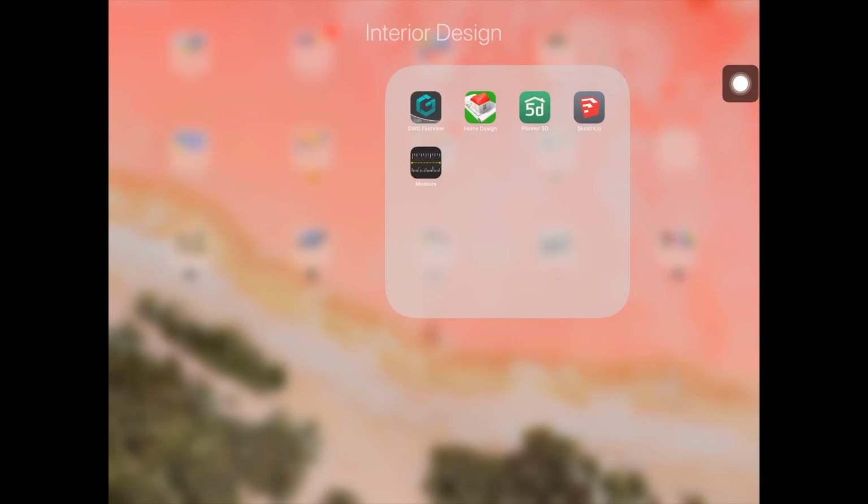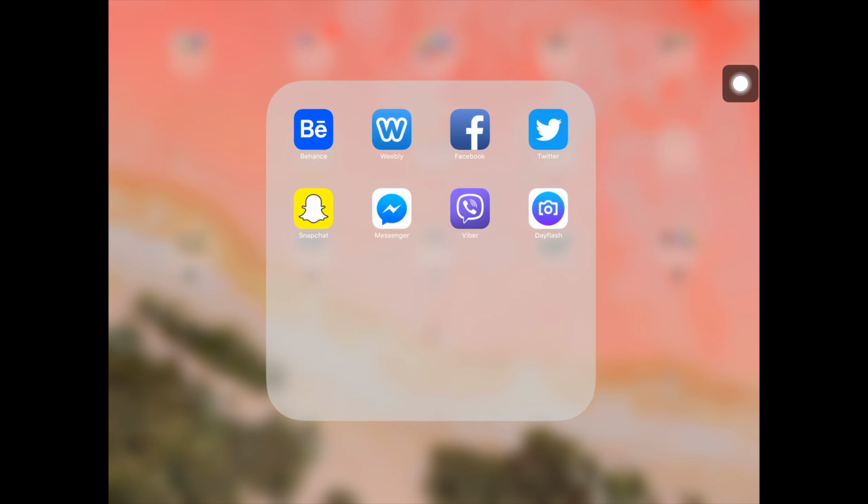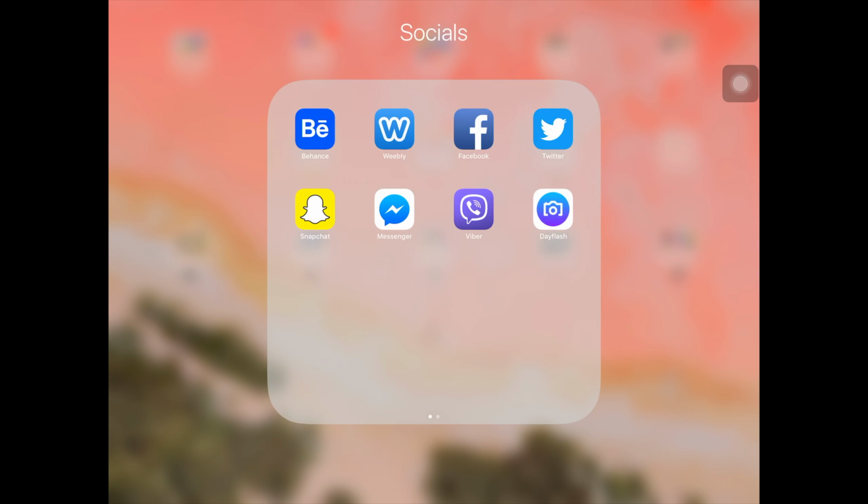Home Design and Planner 5D, I haven't really opened those apps yet. Next, we go to my social media app. Here, I have Behance, Weebly, Facebook, Twitter, Snapchat, Messenger, Viber, and Dayflash.